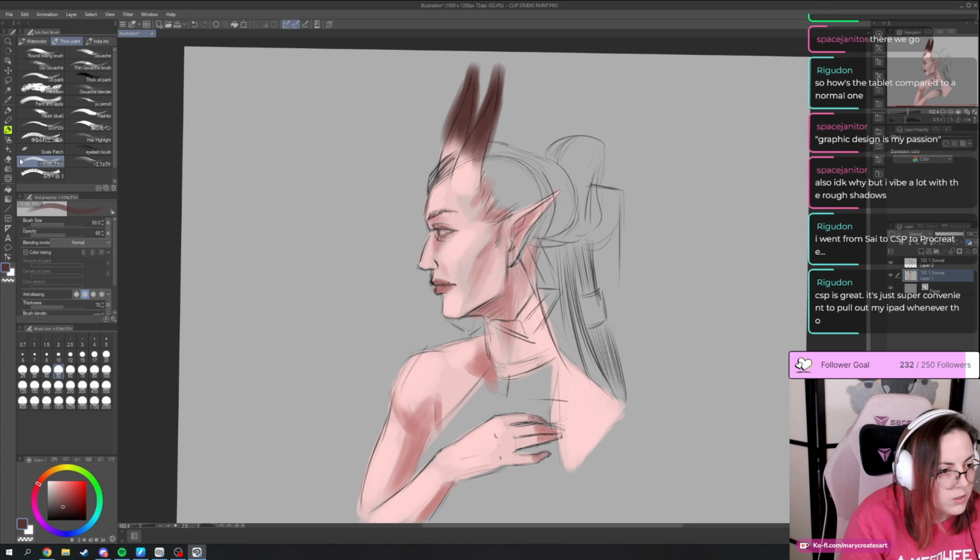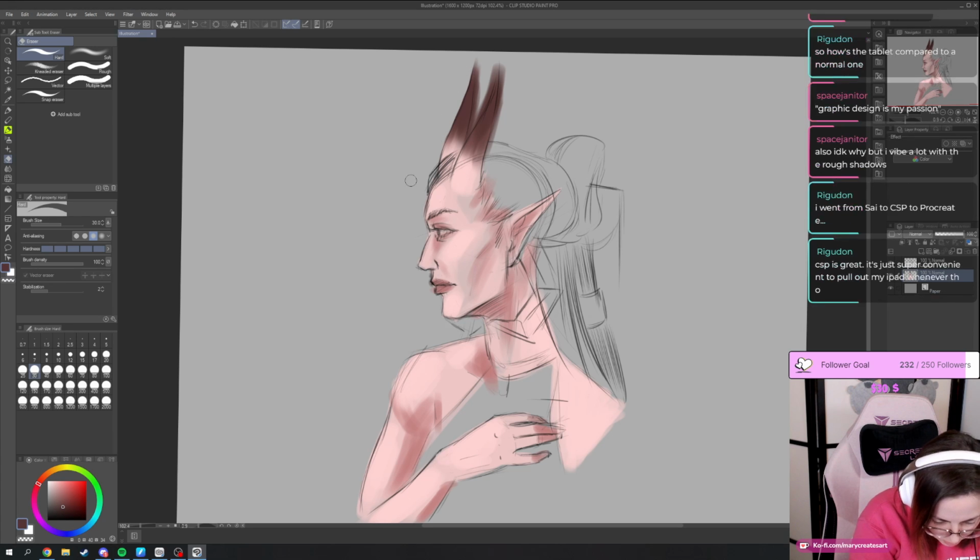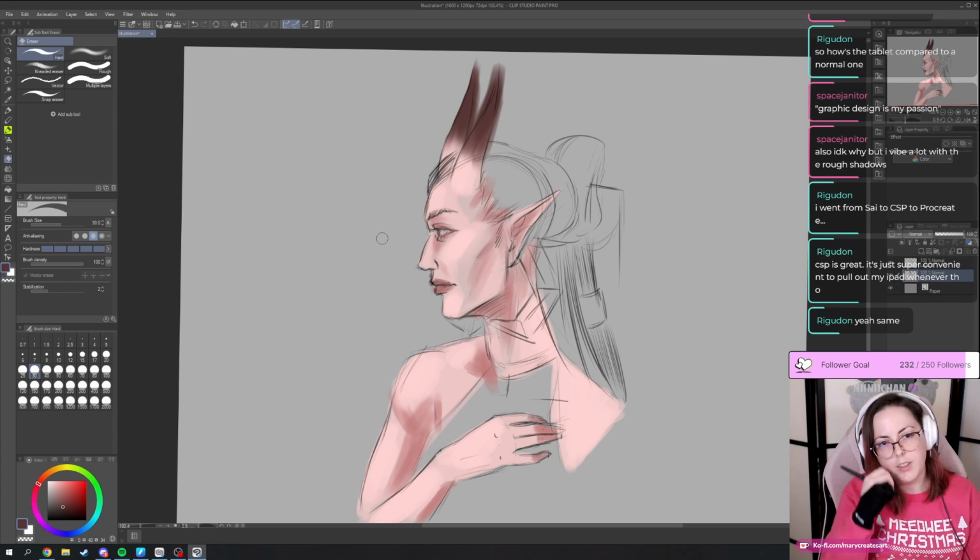CSP is great. It's just super convenient to pull from my iPad. Yeah, exactly. I was thinking about it in this same way, that maybe I could work part on my iPad, part on this. So if I wanted to really refine things, I go into Clip Studio. If I want to just do some sketches, I think Procreate is probably where I'd go first. Ideally.